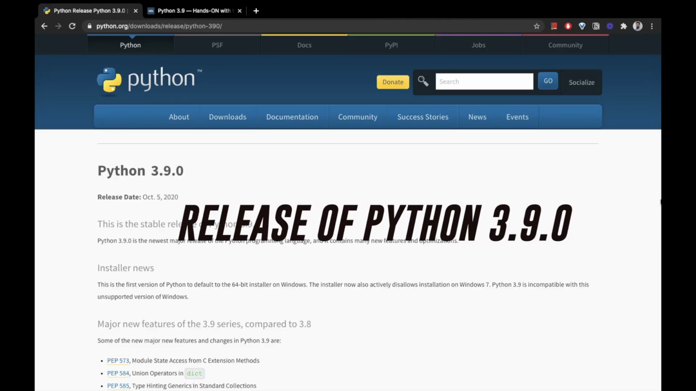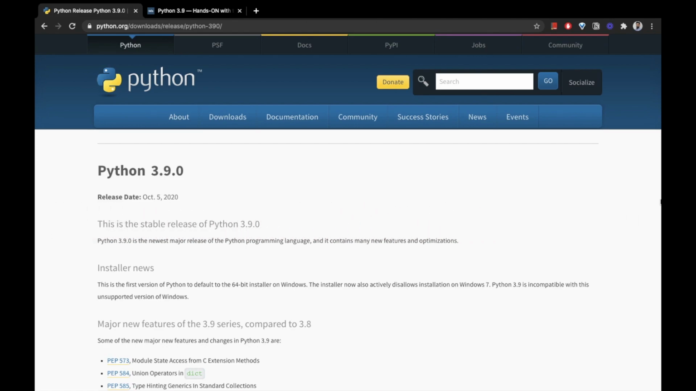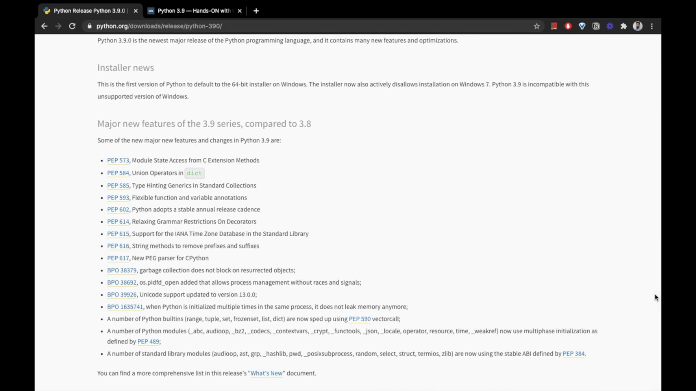So the first update of the month is the stable release of Python 3.9.0. Now the release was announced on October 5, 2020 with the Python community announcing it on Twitter and various other platforms through some blog posts as well as tweets by the creator himself, Guido van Rossum, and a few others from the core development team.